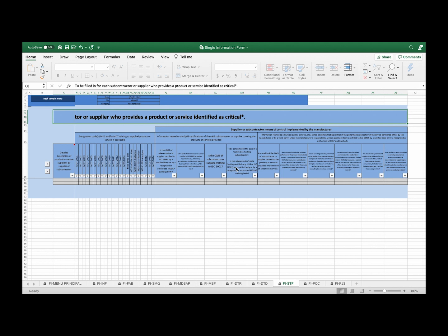An example of this is that the term raw material is not sufficiently precise to allow GMED to identify the type of product supplied by a raw material supplier. What is expected is a name or type of raw material supplied. Second, to indicate the means of control put in place, simply answer the questions asked using the drop-down menu provided for this purpose.